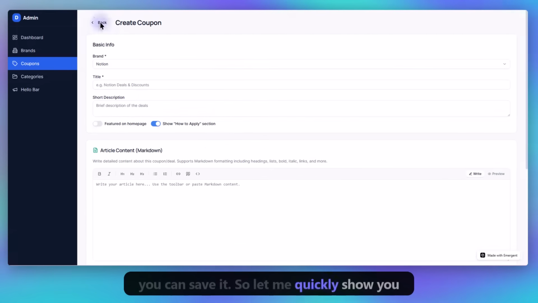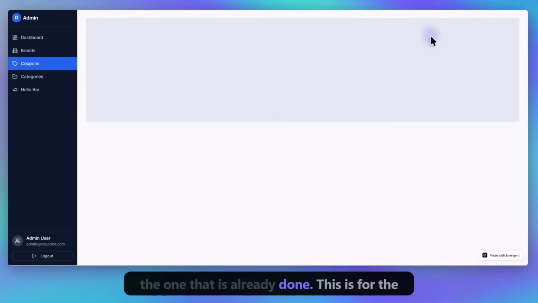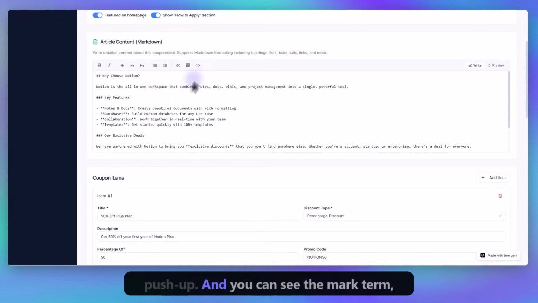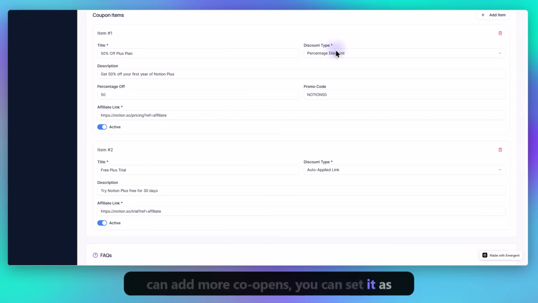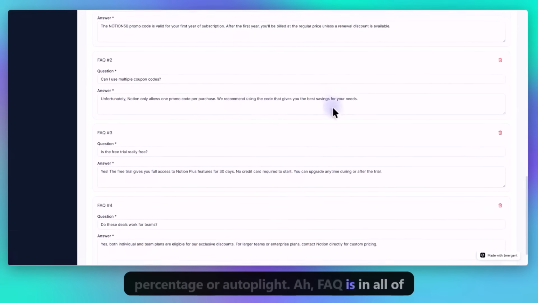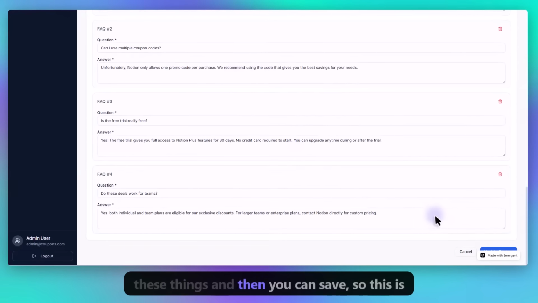So let me quickly show you the one that is already done. This is for the question, and you can see the markdown over here. Then you can preview it like this, right? Then you have coupon items. You can add more coupons. You can set it as percentage or auto applied, FAQs and all of these things, and then you can save.